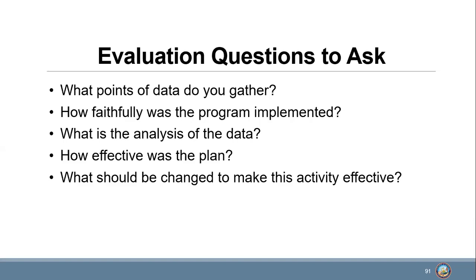The following on this slide are just some examples of questions to consider when conducting your program evaluation, and they're nice guiding questions. So the first one is, what points of data do we need to gather and use? Remember that the evaluation that is conducted must be data-driven, so focus on what data would be effective in looking at. How faithfully was the program implemented? And if it wasn't to fidelity, what needs to change? What is the analysis of the data, and how effective was the plan itself?